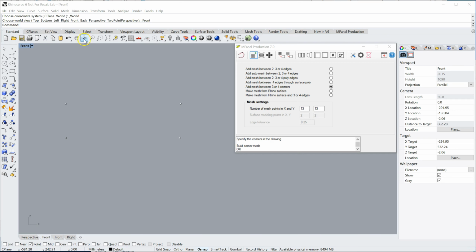And I'll just use the Rhino orbit tool to move those points around to show you that they are in 3D. They have X, Y, and Z coordinates.